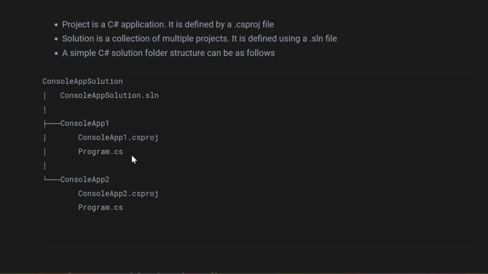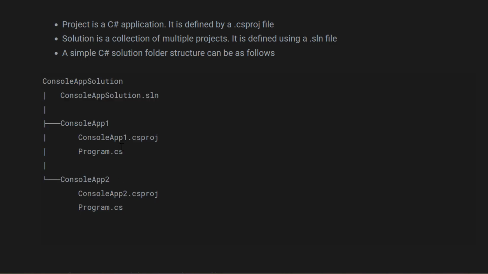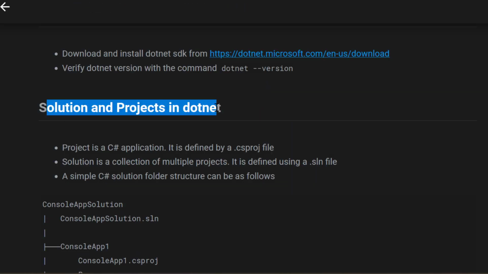And what is a solution? A solution is basically a group of projects. So I have a solution here and it has two projects in it. Each project has its own csproj file and entry point file. This project also has its csproj file and an entry point file, and these two projects are present in a folder, and this folder has a .sln file which is a solution file, and these two projects will be added in this solution file. We will see the solution file and csproj file in a while, but this is how you organize your applications in .NET. You create one or more projects and those projects will be in a solution. So that's the concept of solutions and projects in .NET.